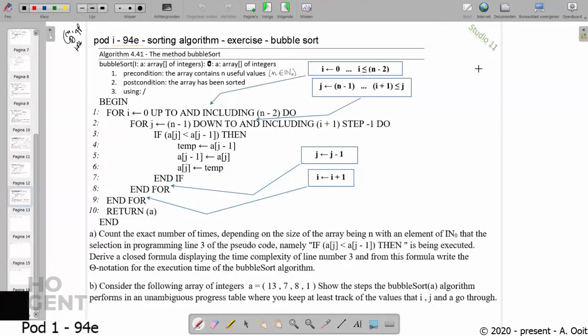Welcome to session 94E from the well-known mobile Little Studio 11, where we go a bit further, the last part that we are considering concerning the bubble sort.